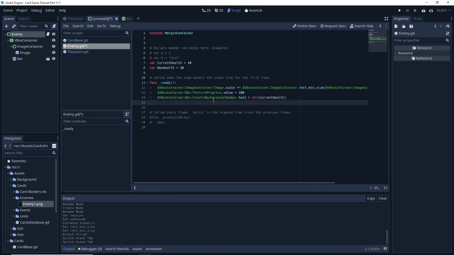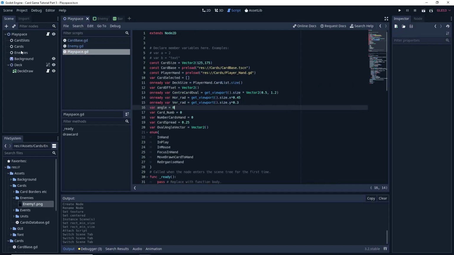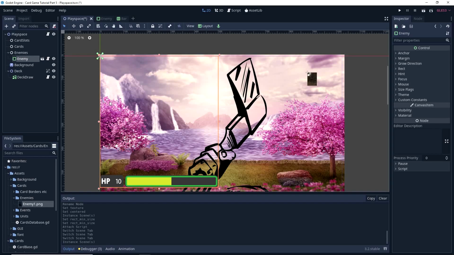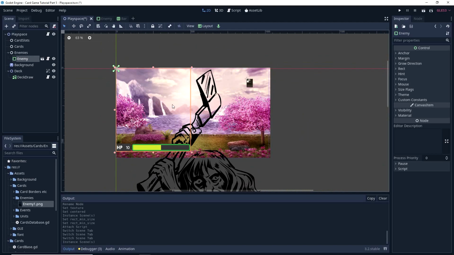Okay, that'll give us our bar ready. Okay, we can save this now. We'll save as enemy, and then back in our main place-based scene, we are going to instance that as a child scene under the enemies tab. Okay, and I'll also sort out movements for that now.